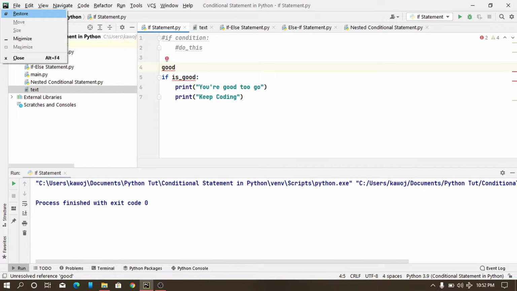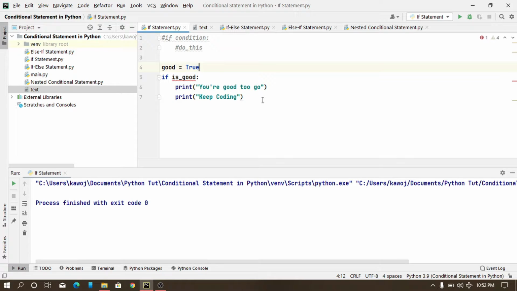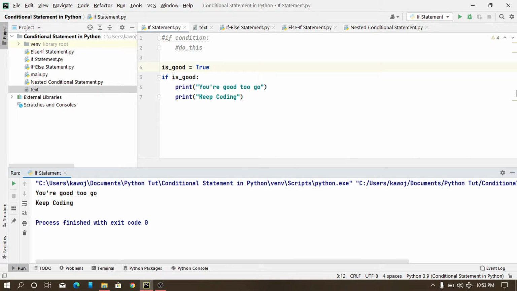Is good is equal to, sorry about that, is good is equal to true. So I only type good like this. Let's run this. We have you are good to go, keep coding.